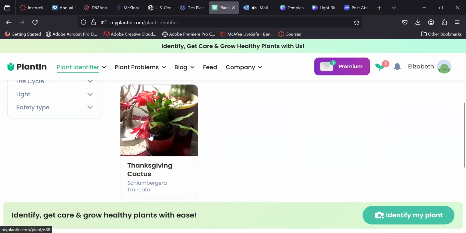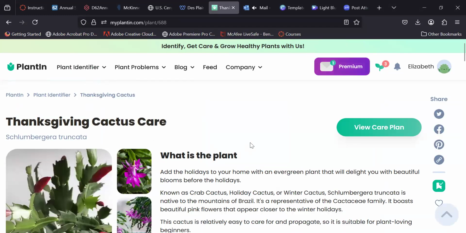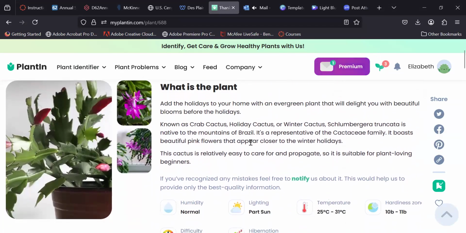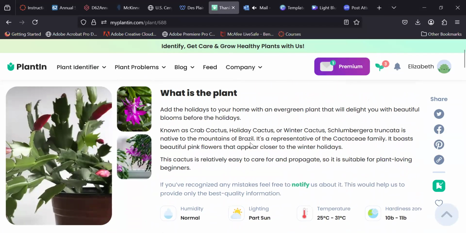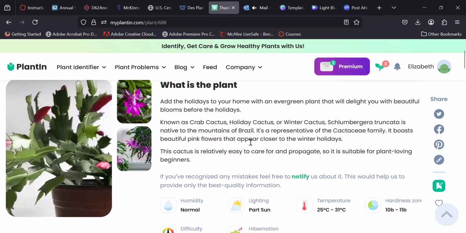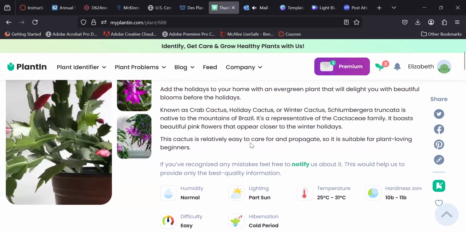So it says it's a Thanksgiving cactus, which is true. I already knew that, but I was so excited to show everyone the flower. So there you go. I have identified it.